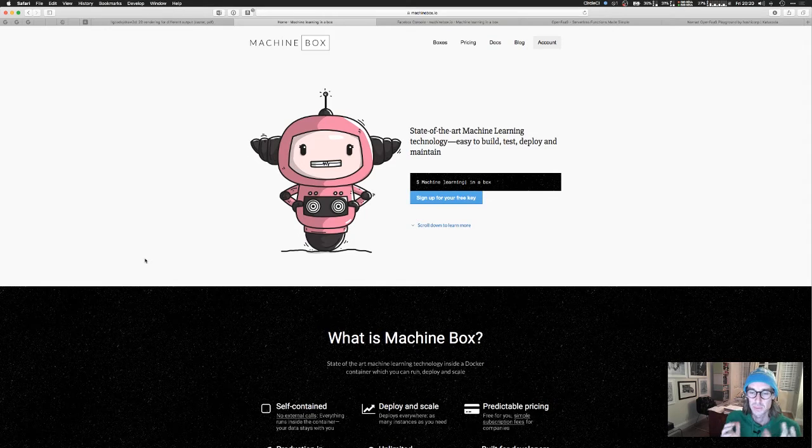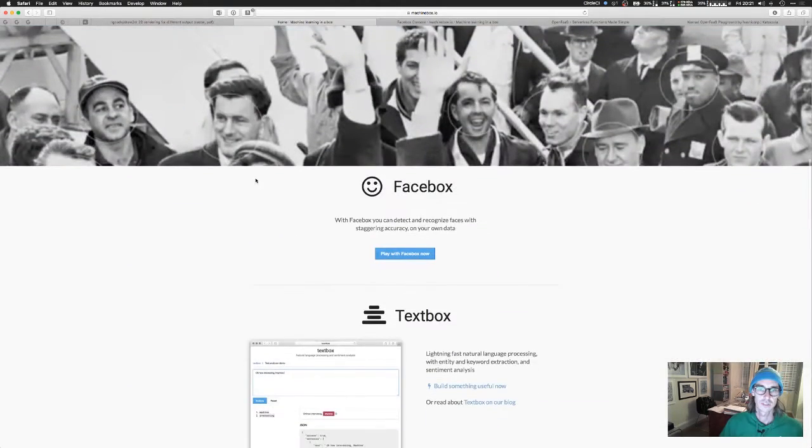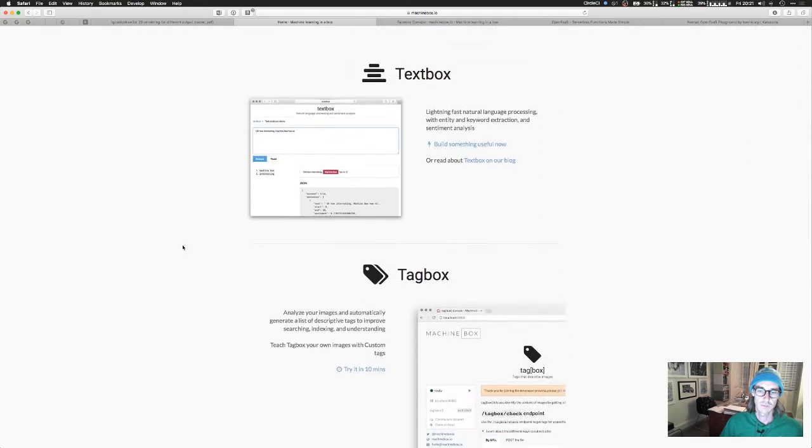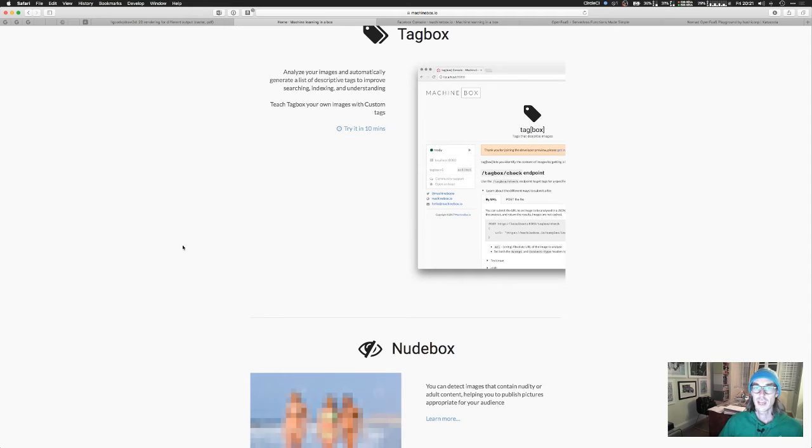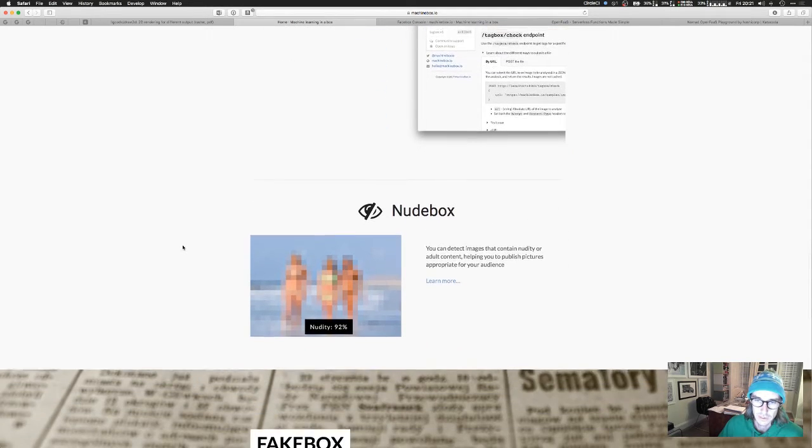I'm going to do some live coding to show how MachineBox works. MachineBox is super easy to use. It's kind of like machine learning in a box. It allows you to do a whole bunch of different things. You can do face recognition, Facebox, Tagbox to categorize text, and do sentiment analysis.